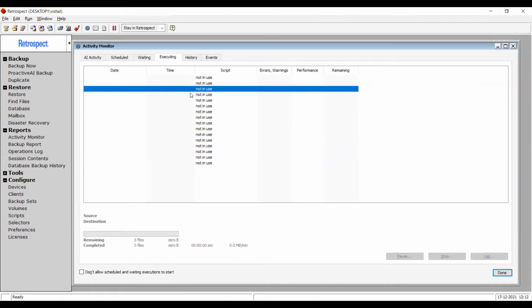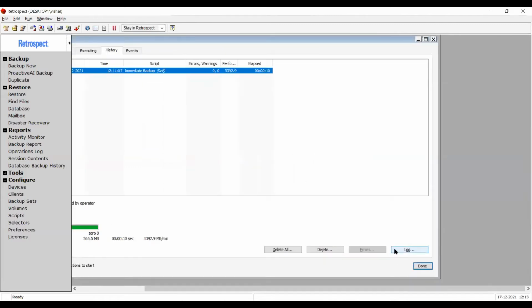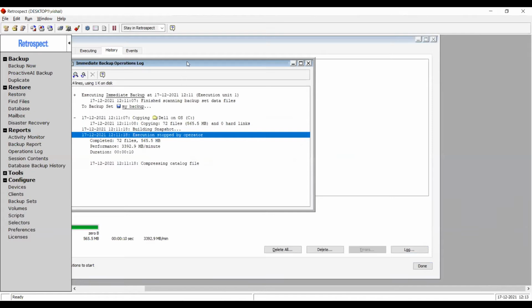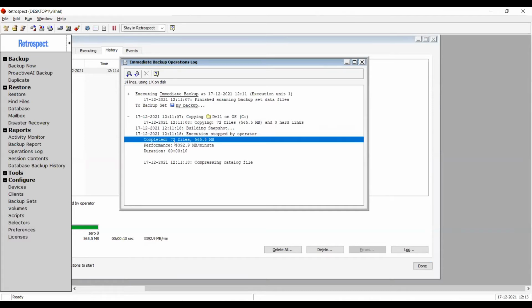And once the backup or any execution is completed, it will also leave an entry in the history tab, so you can revisit that later on. So in this case, you can see this backup was stopped. It says execution stopped by operator, but I also see that all the 72 files have completed backing up. So before I could stop that, all the files were backed up. And if I see the log, it says execution stopped by operator. All 72 files were being copied, and all 72 files are copied.